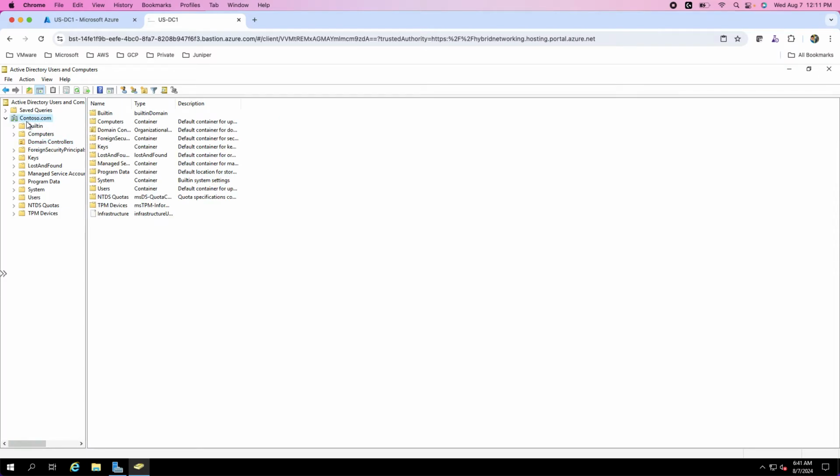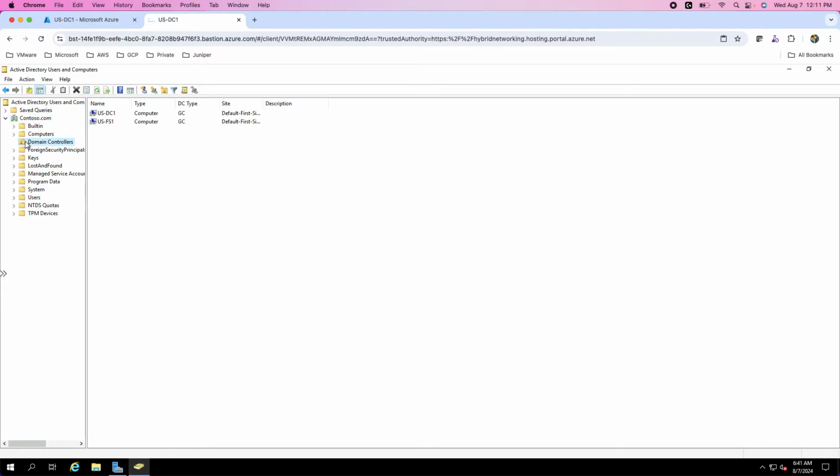This domain has two kinds of objects right now. One is the container, the default container. Second is the organizational unit. Where you see the icon with the directory symbol, it is the organizational unit. The rest of them are the containers. There are a few key differences between the organizational units and the containers. Organizational units are hierarchical in structure. That means you can have an organizational unit inside another organizational unit. You can do the nesting of that.